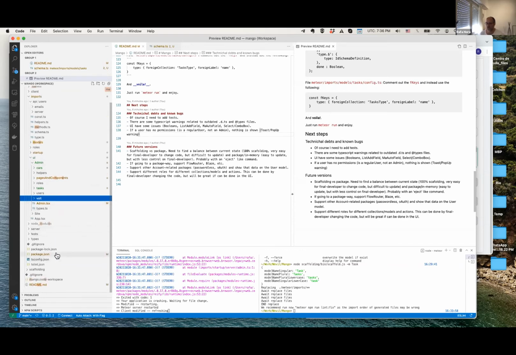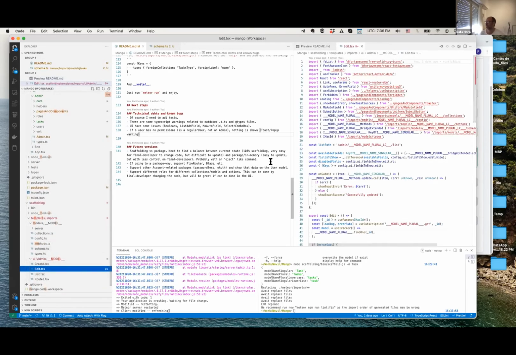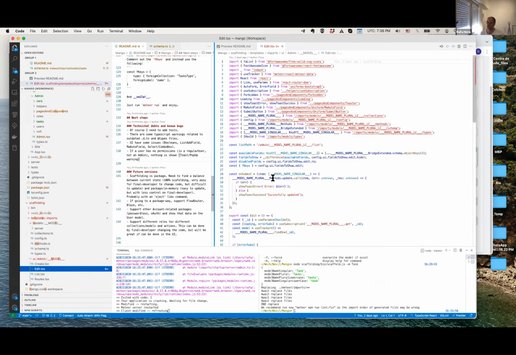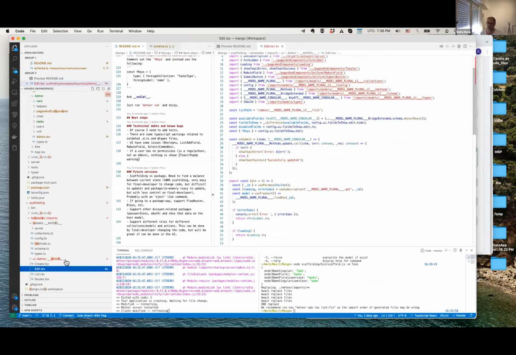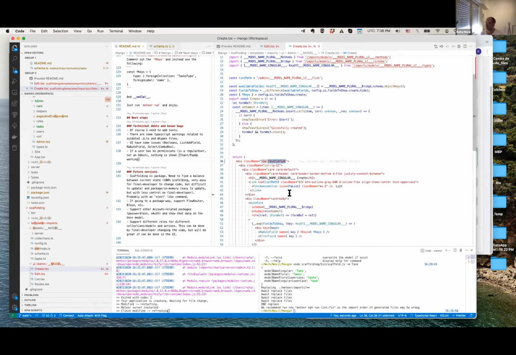And all the scaffolding and things like that is here in the scaffolding directory. You have the models and the UI. So if at some point you decide that you would like all your edit or create pages to have a different class name, you can just come here and write it here, and all the scaffolding that you do from now on will have this class name here too. Okay. That's it.